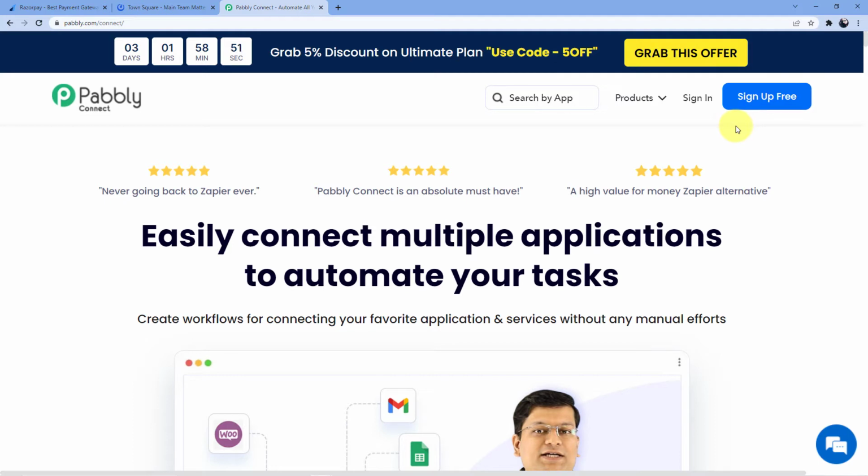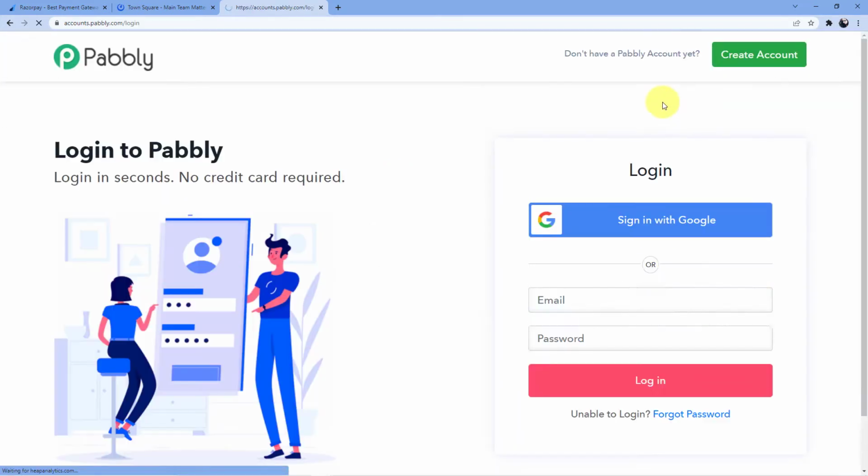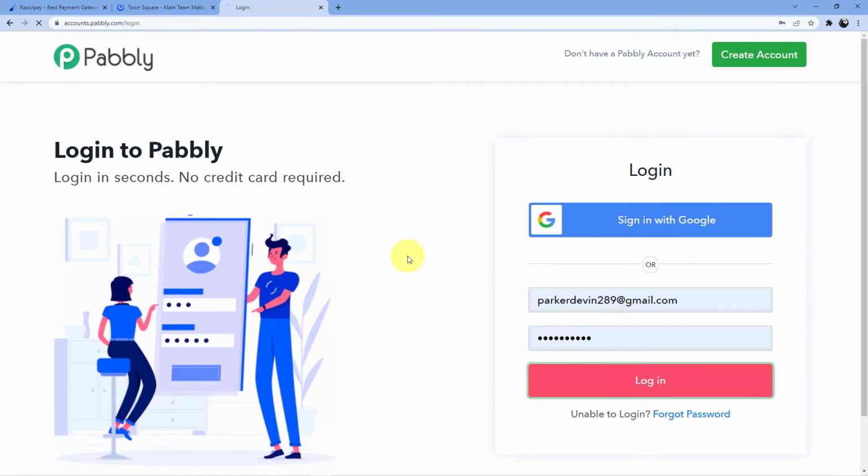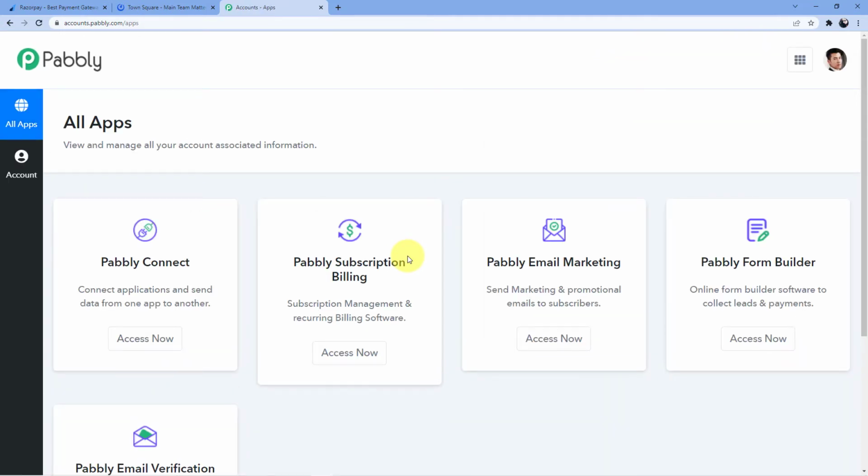And with that, we are also giving you 100 free tasks every month, so that you can practice the workflows that we are teaching you here. Now, I already have an account here, so I will just go for sign in. This is my account. I'll just log in. And here I will go for access now for Pably Connect.